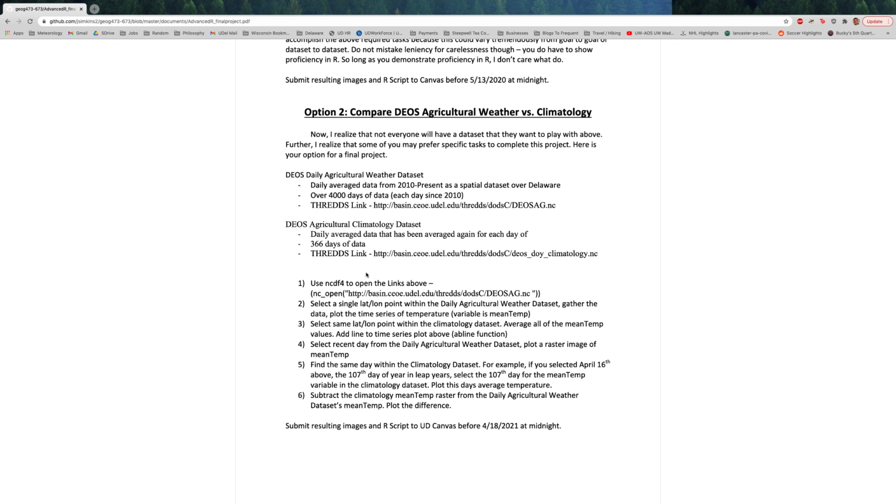Now, the mean temp of the climatology data set is going to be the average for the entire year, right? So you're going to need to average each day, which you can show using an abline, or you could also just plot the actual time series of climatological mean temp. I don't care which one you do, just so long as you do that.